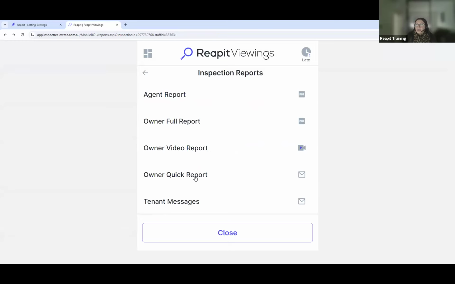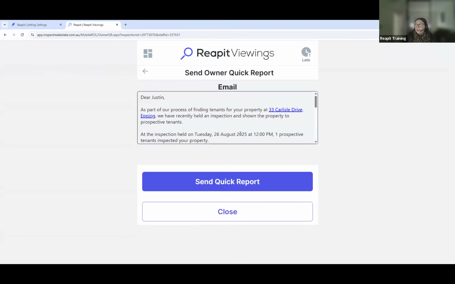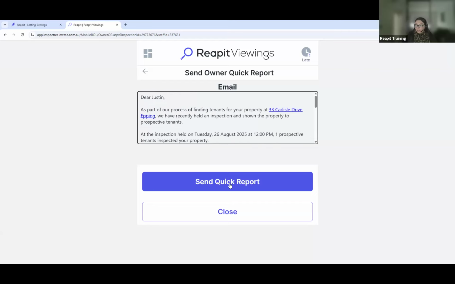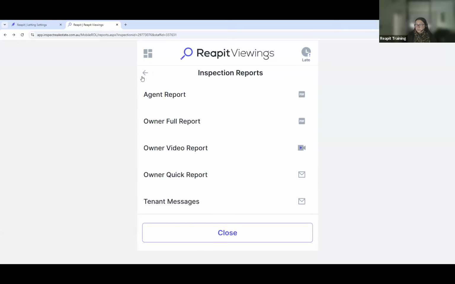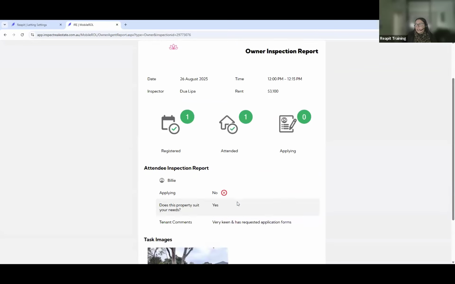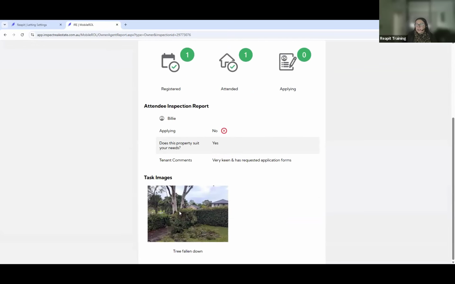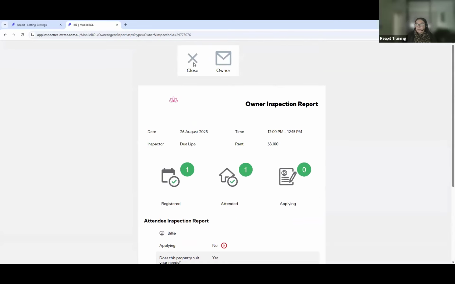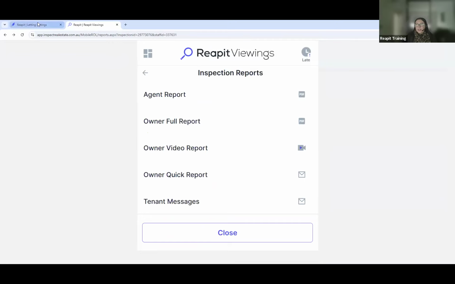Now, there's two different reports you can send to your owners. One is the quick report. Now, you can amend these messages and we will touch base on the messages a little bit later, but you can amend this message that you would like to send to the owner. Hence the importance of making sure you're checking in your tenants because this is pulling in from those check-ins. You could send that quick report to your owner. You also have your owner full report. If you send the owner full report, they'll also see the tasks that you've added in there, the image that you've added in. So that's a little bit about Reapit viewings and your settings and how it pulls into actually Reapit viewings.